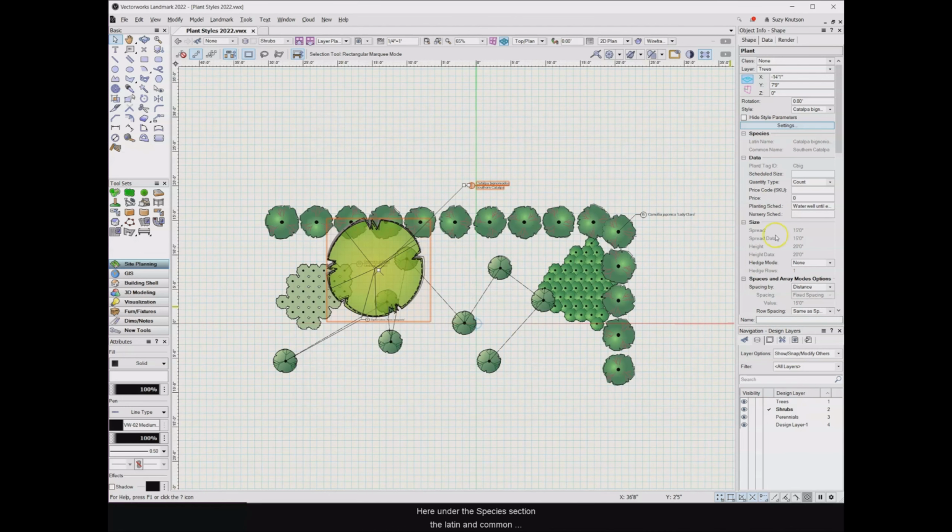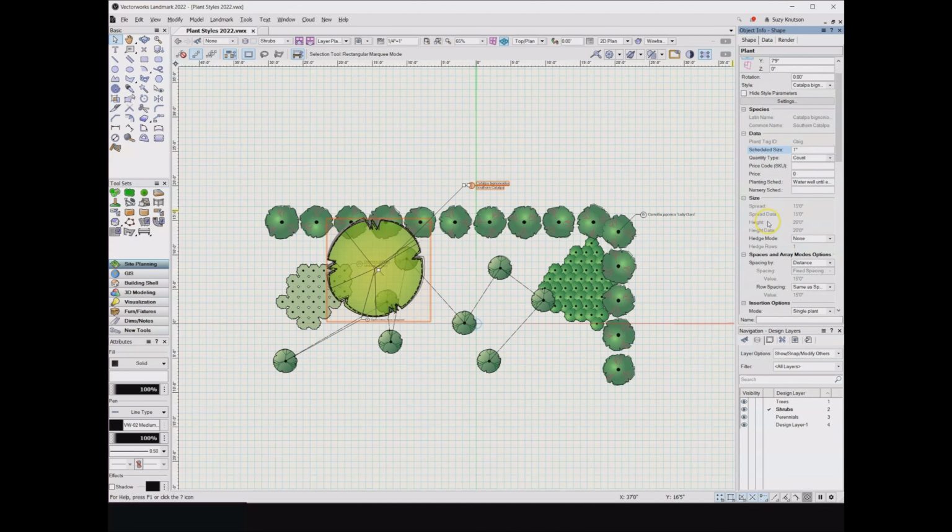Here under the Species section, the Latin and common names are grayed out. To make changes to fields that are grayed out, the style would need to be edited, which we will cover later. In the Data section, you'll want to include a scheduled size. That's the size of pot, height, or caliper for the nursery order. We'll skip size and spacing for now.